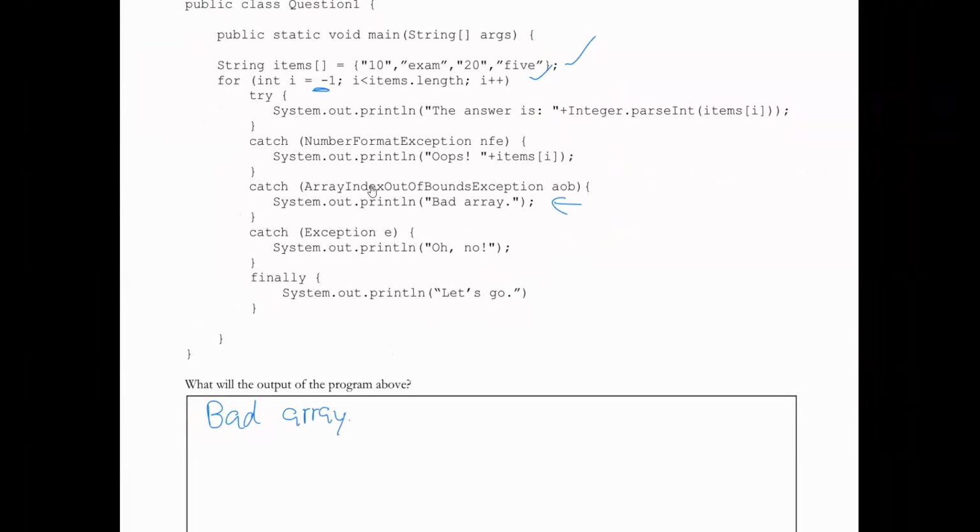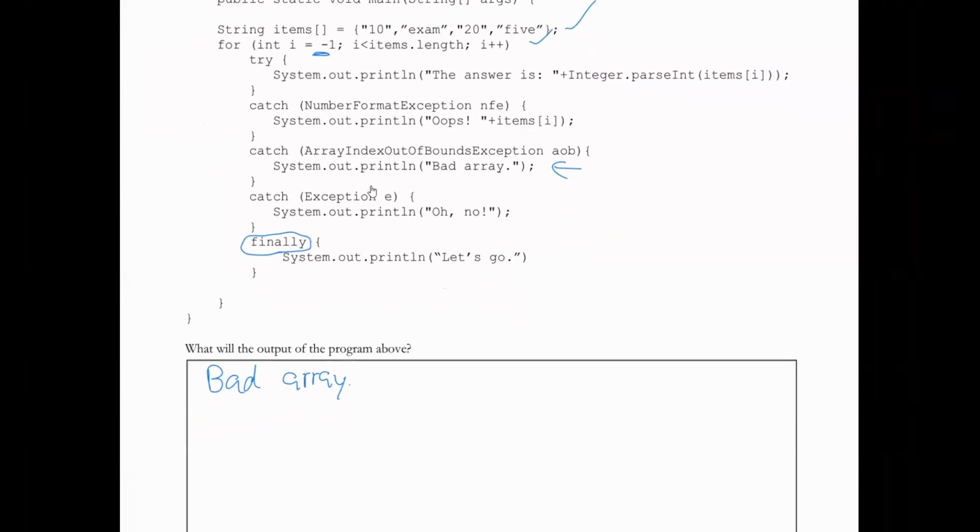And then i++. Wait, before that, there's a finally. Finally means every time you do the try or catch, you need to run this line every time. So it will print the finally line, and then you go back to the loop. Now i becomes 0.